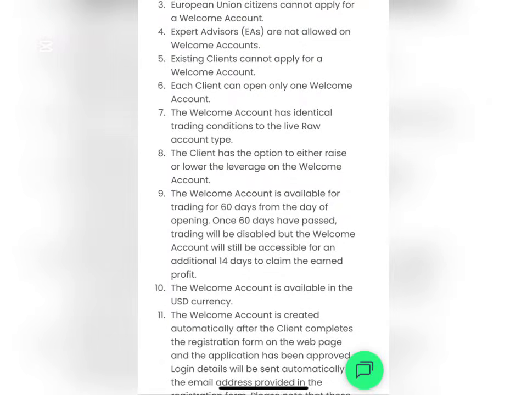Now I want you to know that people from European countries cannot apply for this particular account, and this account is entirely for new clients. What I mean by that is for those that have not registered with the platform before. It's only new clients that can get this particular account. The account is going to last for 60 days, and after 60 days, you'll be given an extra 14 days to be able to withdraw your profits.